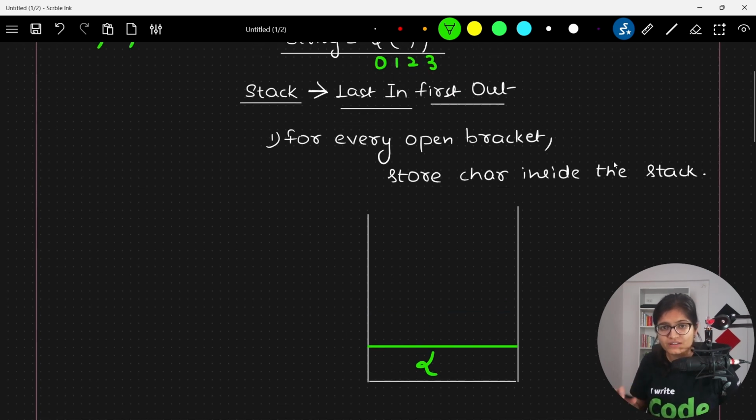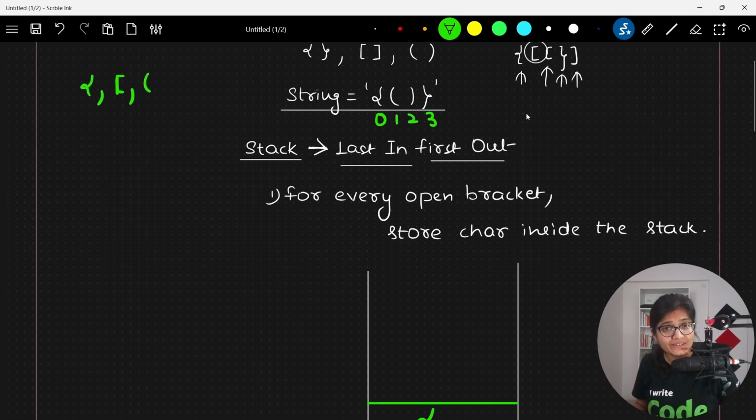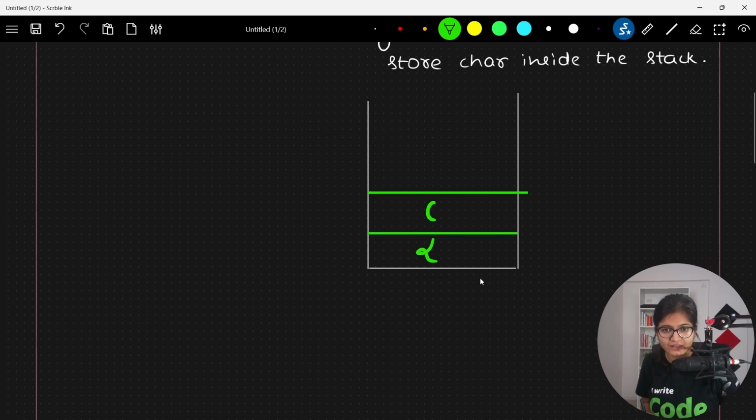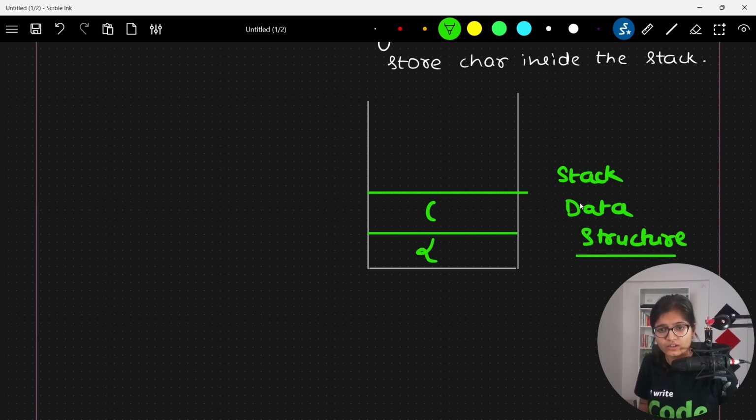Now if I go to I equals 1, again there is an open bracket. So again I'll try to store that inside my stack. So this is a stack based data structure. Please focus here, it's quite easy, but sometimes students get confused. Please try to understand here.